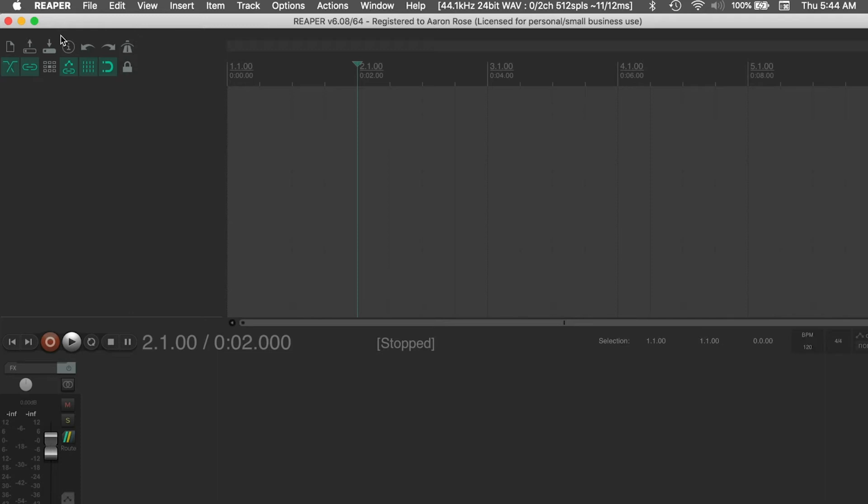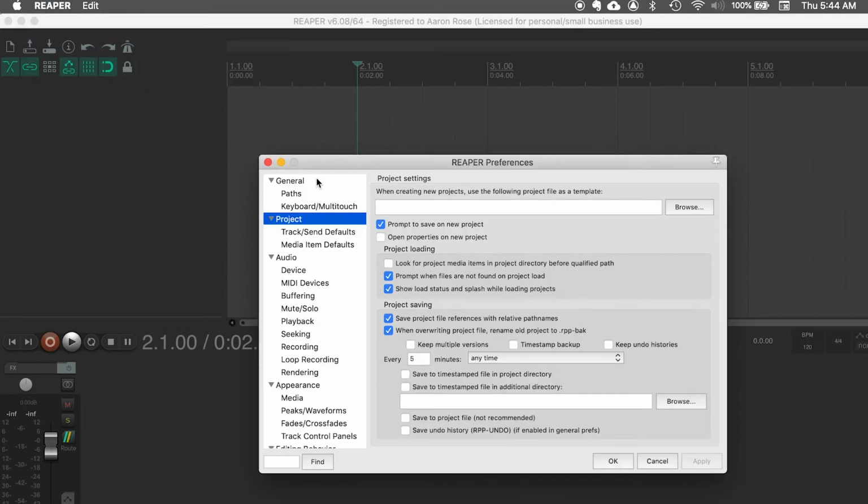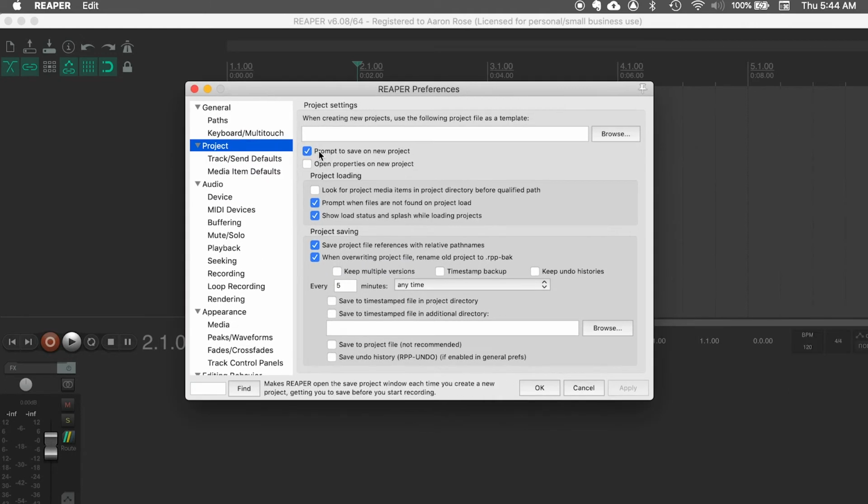So this is kind of how it looks once you just open it up. We're going to spend some time creating a template, and so you don't have to do a lot of work every single time when you open it up for your project. Okay, so go to Preferences, and let's go to Project. A couple things to look at. The first is Prompt to Save on New Project.